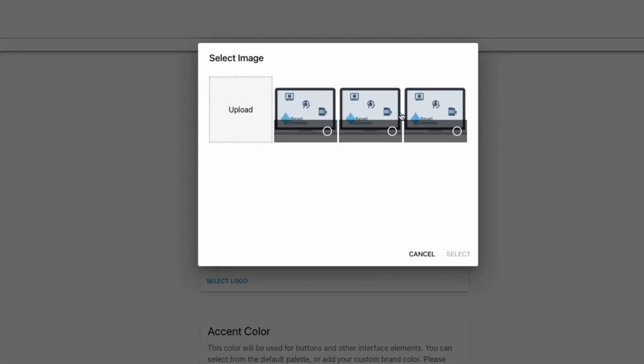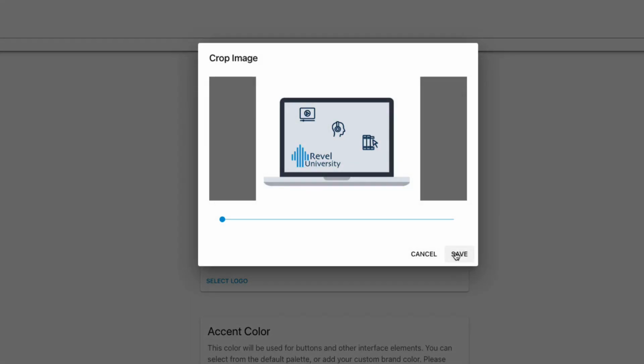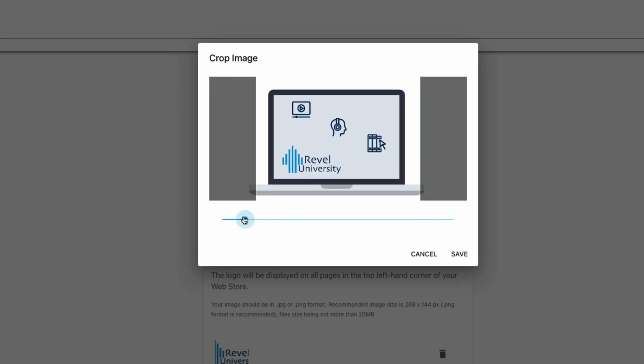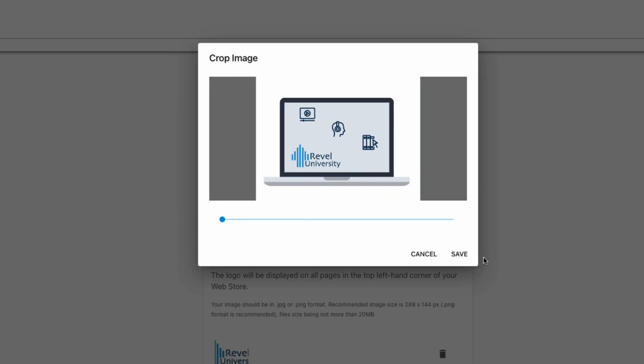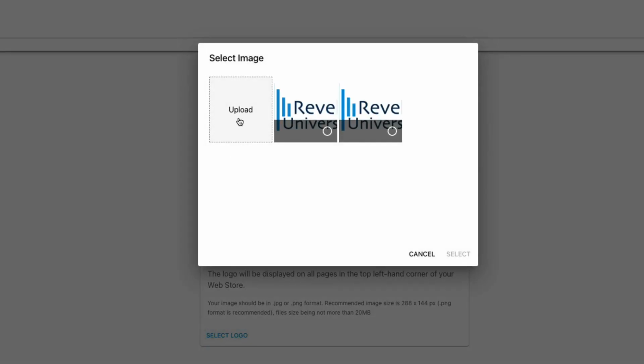When you select Choose Image, you can pick from a selection of images that have already been uploaded, or you can upload a new one. Be sure to use high-resolution images, using the indicated optimal sizes highlighted in the description for each skin type. After an image is selected, you'll be prompted to crop the image to the desired size. Use the scroll bar to zoom in and out, but note anything in the gray area will be cropped out. Choose the logo you want displayed on all pages in the top left corner of your web store.